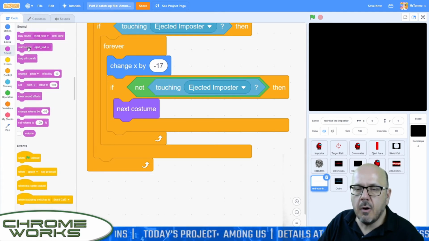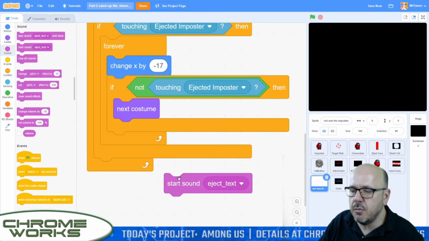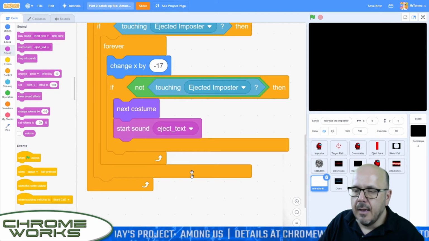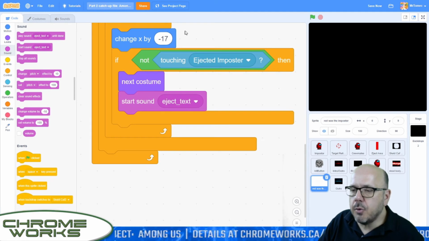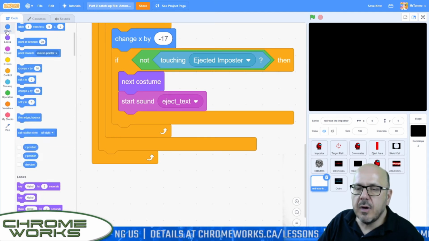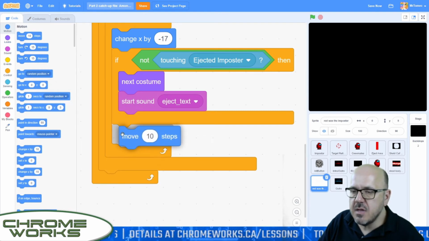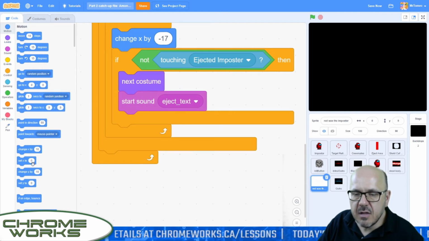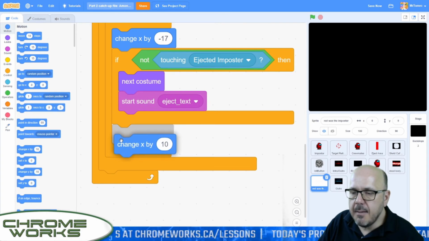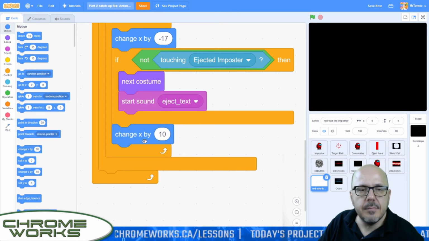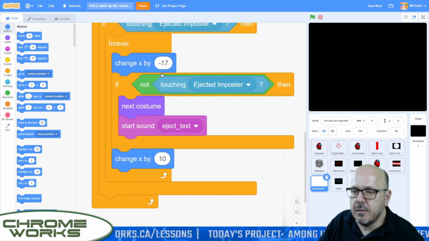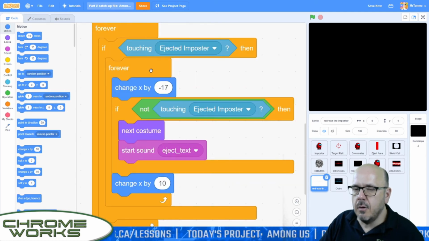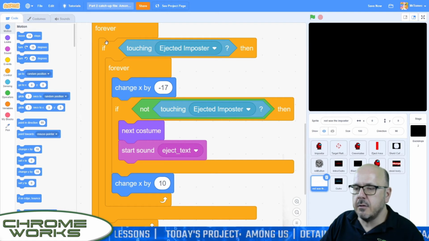Let's go start our little sound here, the eject text, which is just a little beep. All right. And then we probe ahead, we check to see if we're not touching, and regardless, we're going to go back to where we started from. This happens so fast. Let's go change X here again. Change X by -17. All right, we've got to make sure this is stacked up properly. This is a weird construction. You might run into trouble putting this together. So let's look at the structure.